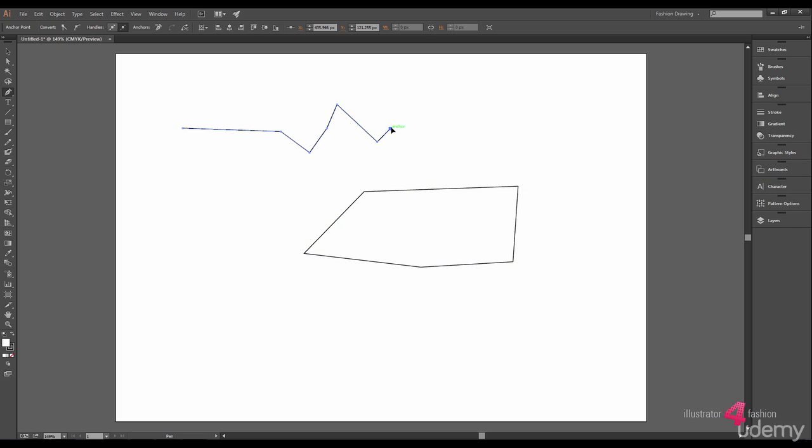Before I close this path, I'm going to show you how to constrain lines vertically, horizontally and at a 45-degree angle. So before I plot my next anchor point, I'm going to hold down the Shift key. You can see that when I move my mouse, the guidelines are now constrained. I'm going to create a few constrained path segments before closing my shape as before.